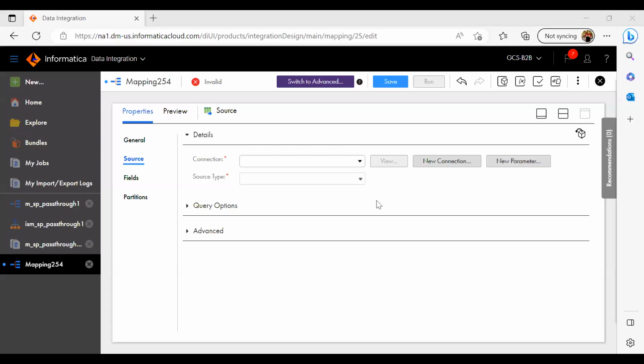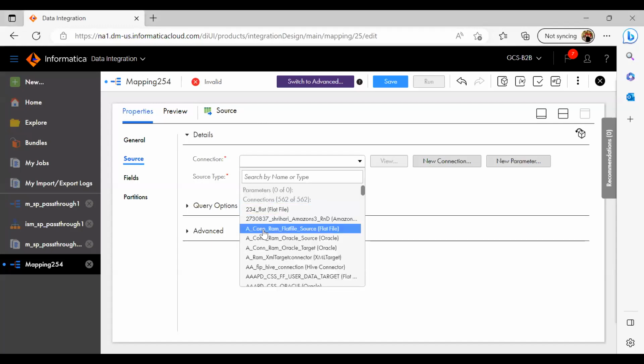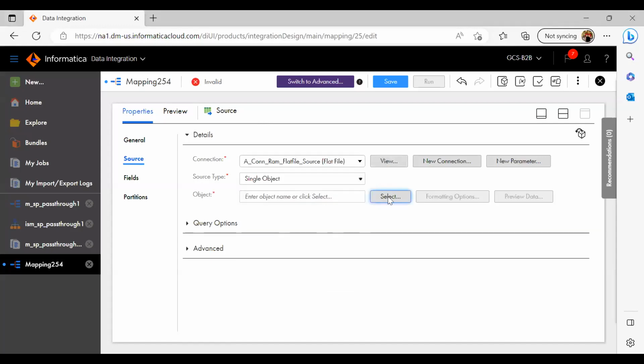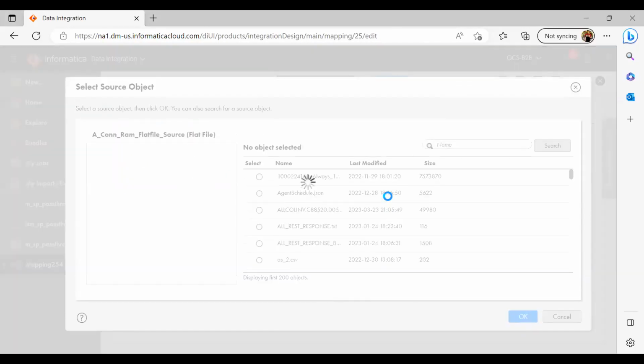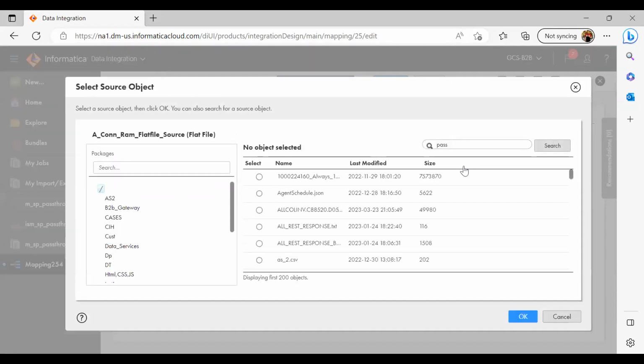Here I'm going to use file type, as I am just using a flat file connection. And here we need to select the file. Here I'm going to use an indirect file, that means I will keep the path of the XML file. So let me select the file. I'm going to select pass-through input.